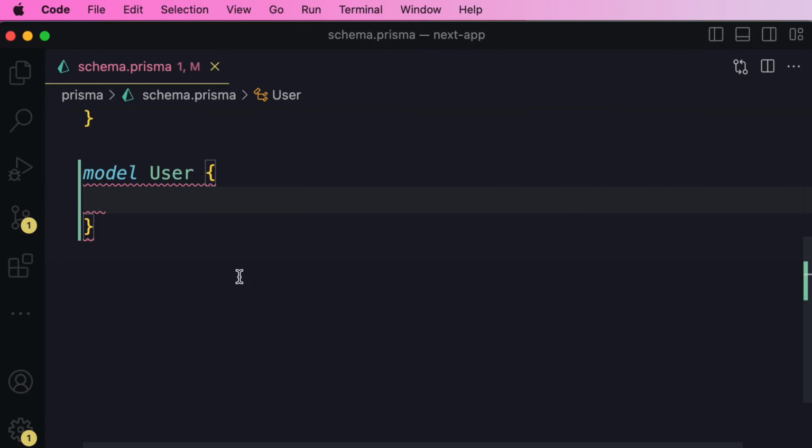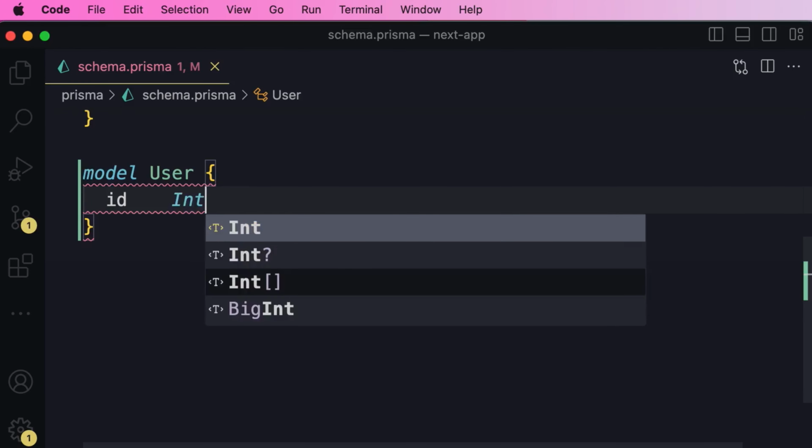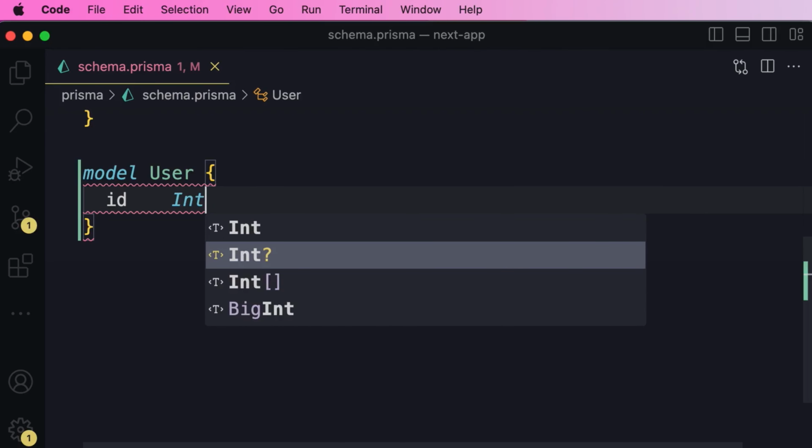For example, we can say our users have an id field. The type of this is Int. Now look, this autocompletion comes from the extension that we just installed. So here we have Int. If we add a question mark, we make this field or property optional. So by default, all fields are required.